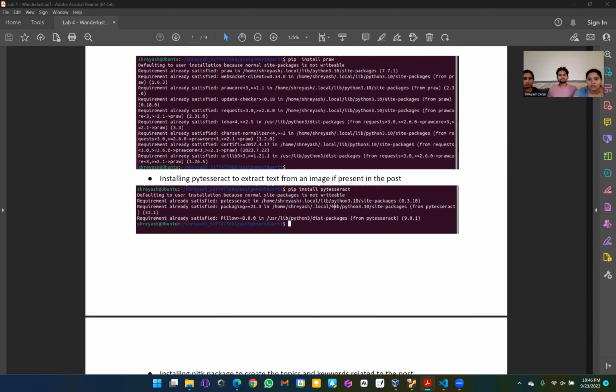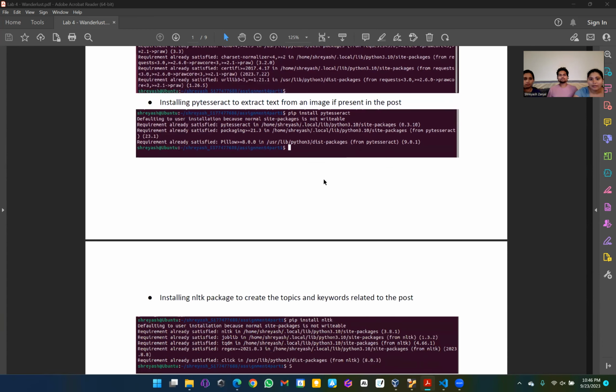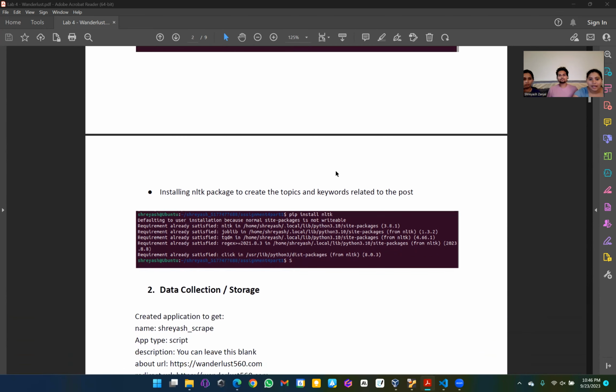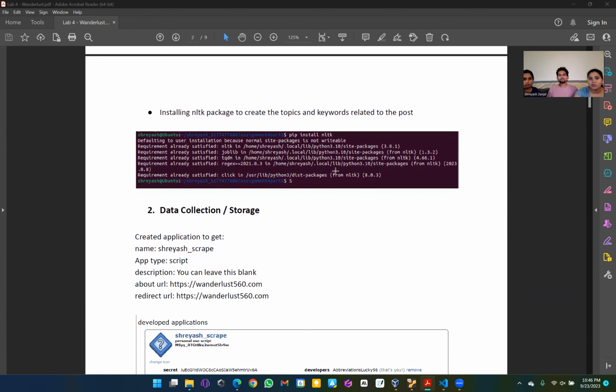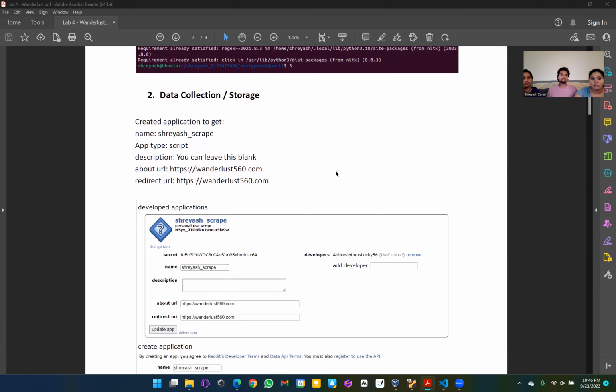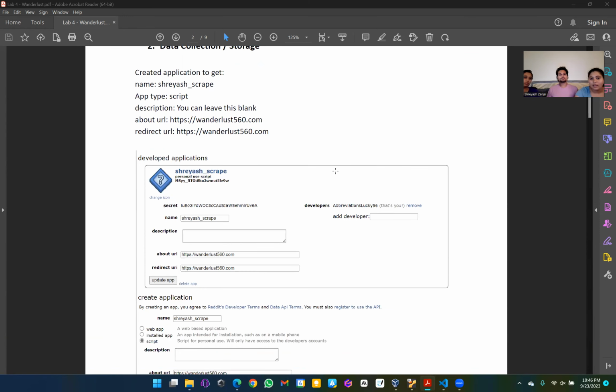So first we installed the PRAW API, and we used PyTesseract if there are any images present in the forum to extract the text from them. And we used NLTK packages to extract the keywords and also to identify the topic from the postings on the Reddit text sector. So first, in order to use the PRAW API, we created an app.